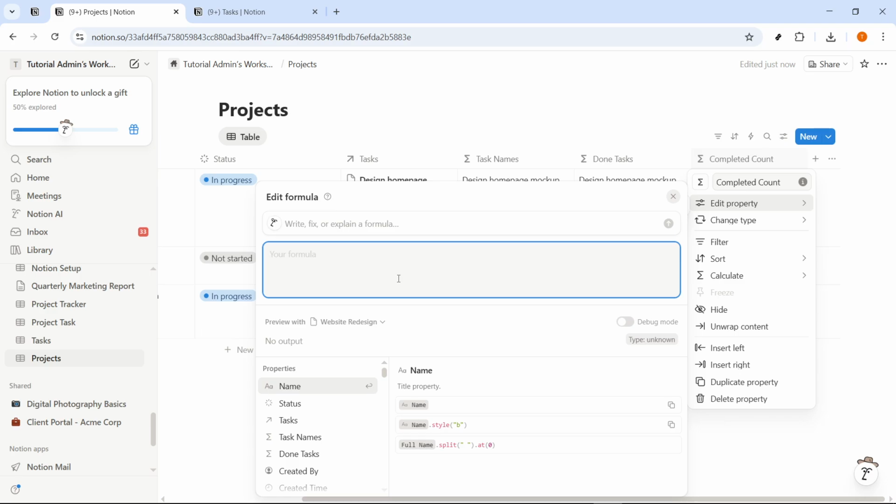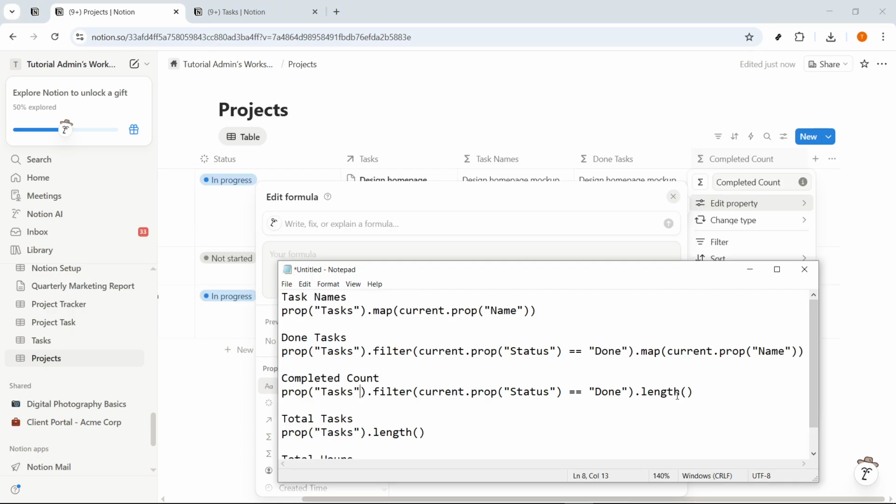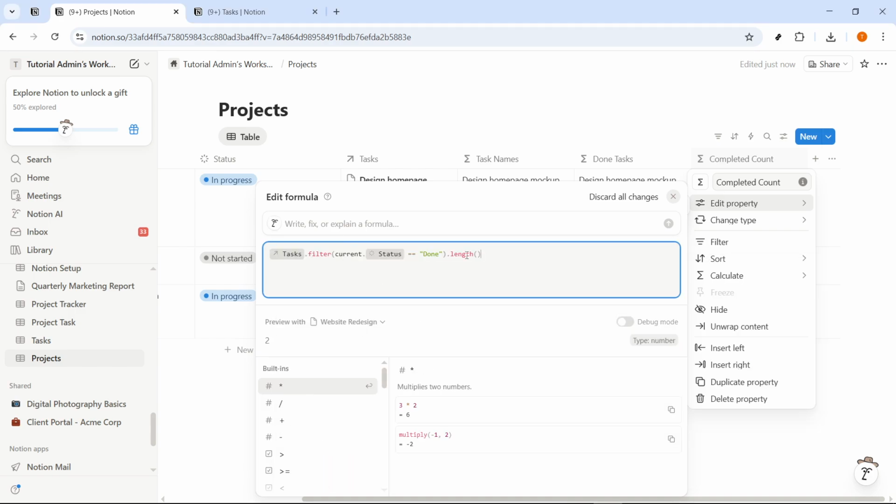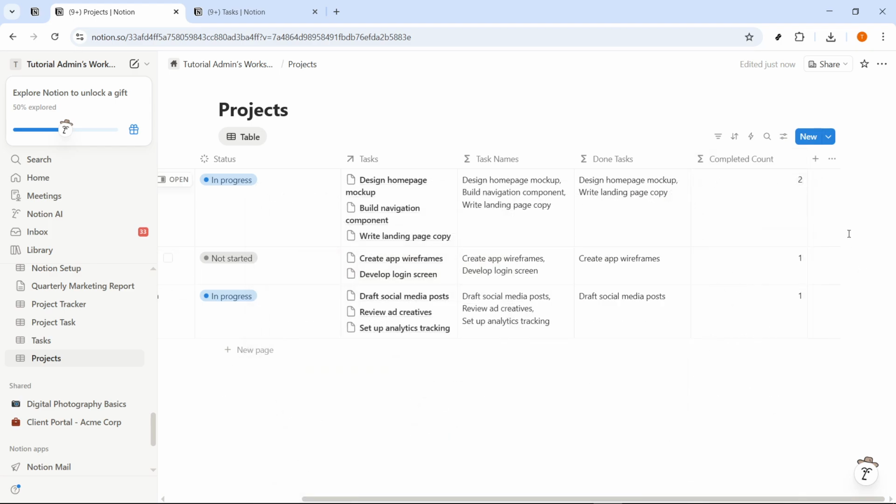In the Formula Editor, type prop("Tasks").filter(current.prop("Status") == "Done").length(). This one uses the same filter, but instead of returning names, it counts how many related tasks match the condition. Click outside the editor to save it. Now the column shows a number. For Website Redesign, you should see 2, because 2 of its 3 related tasks are done.